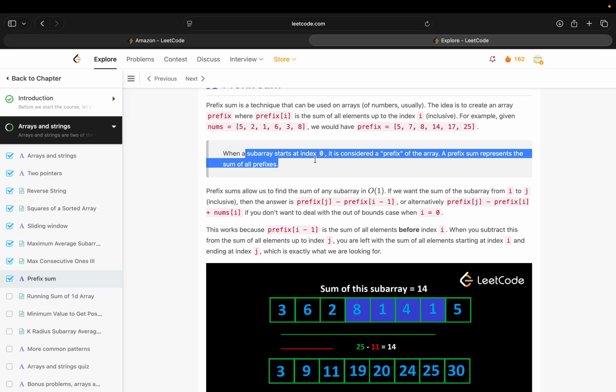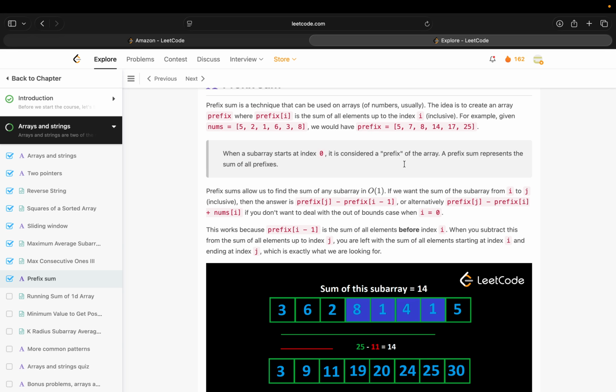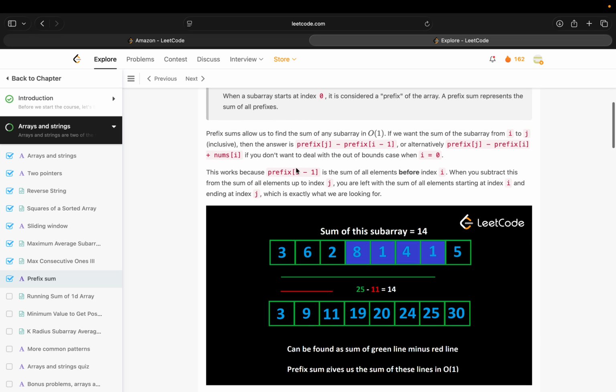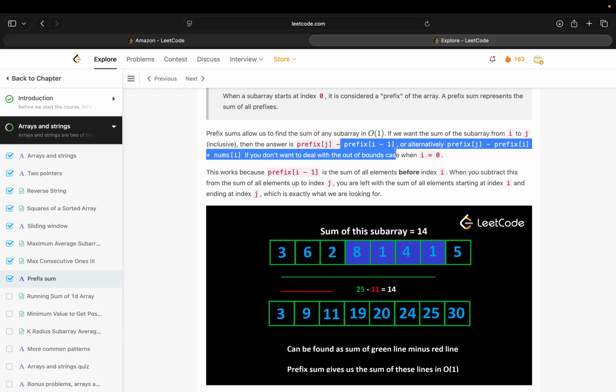When a subarray starts at 0, it is considered a prefix of the array, and a prefix sum represents the sum of all prefixes. If we want the sum of the subarray from i to j, then we do prefix of j minus prefix of i minus 1 to get the window.